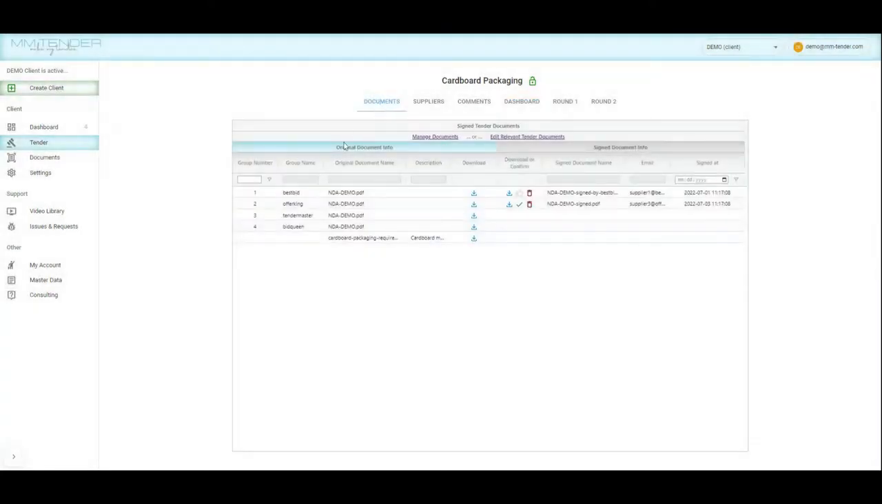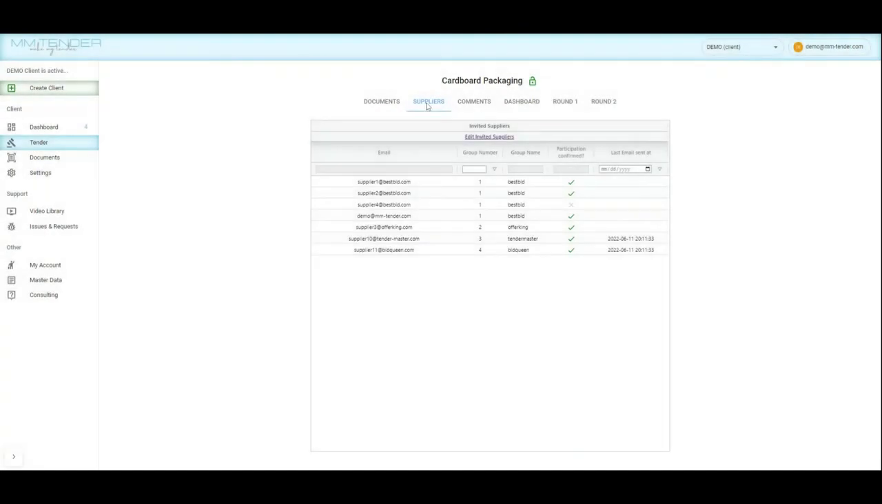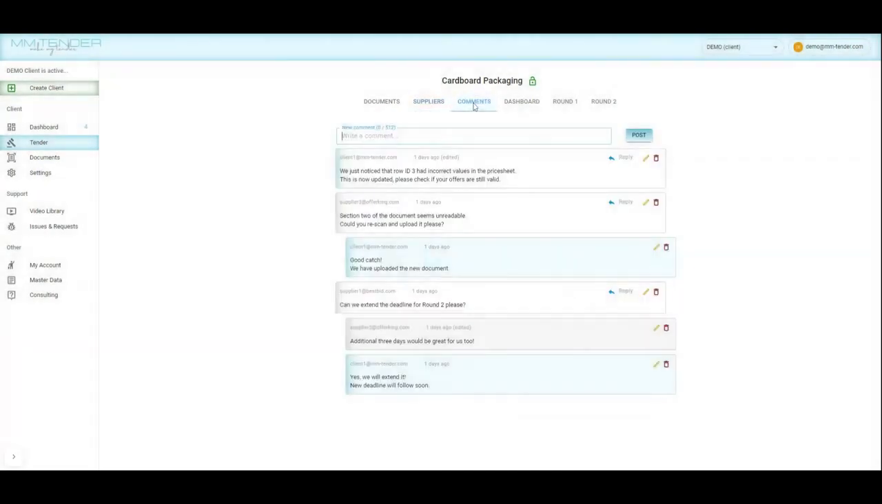We can see that 2 suppliers did not upload the signed NDA document yet. 2 suppliers have done it, one we already confirmed, and there is one that we need to confirm. We can only confirm it if we download it at least once, as Tender makes sure that we check the document before we confirm it. We have quick access to the suppliers, and communication is possible through the Comments tab.